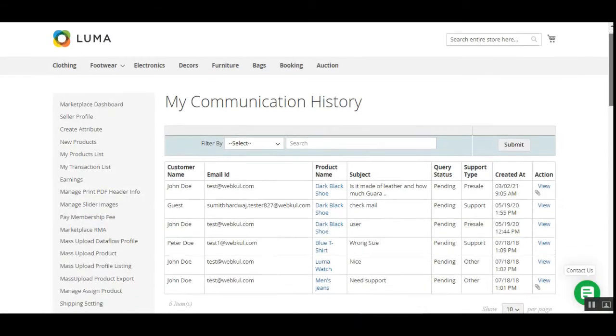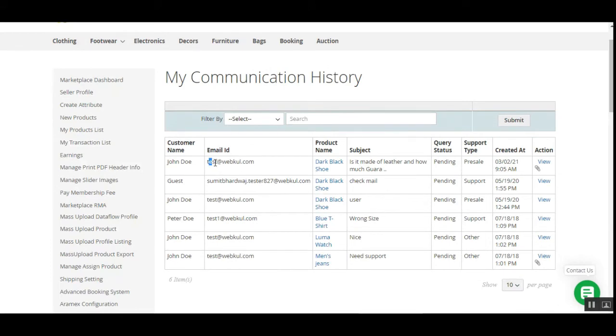Here we'll be able to see what we have already asked. You can see John Doe, the email address, and the product name is dark black shoe, and we asked is it made up of leather and how much guarantee do you provide. The query status right now is pending. It also depends on what exact query status has been set by the admin from the plugin configurations, and according to that, if that particular status is there, then the customers can find the contact us button on the order page as well. I'll show you that in a while.